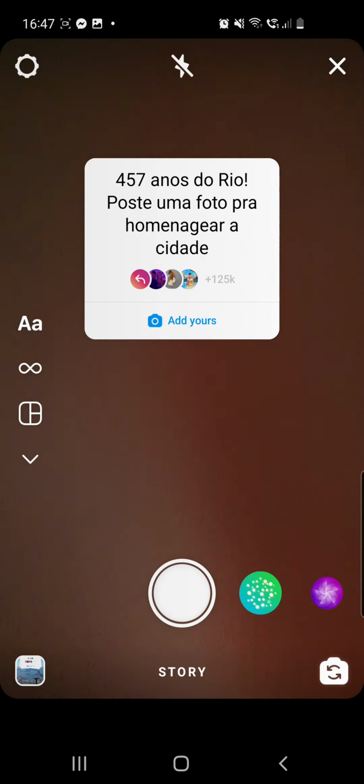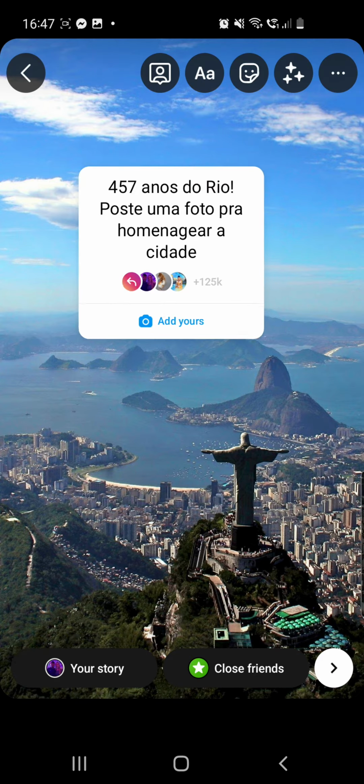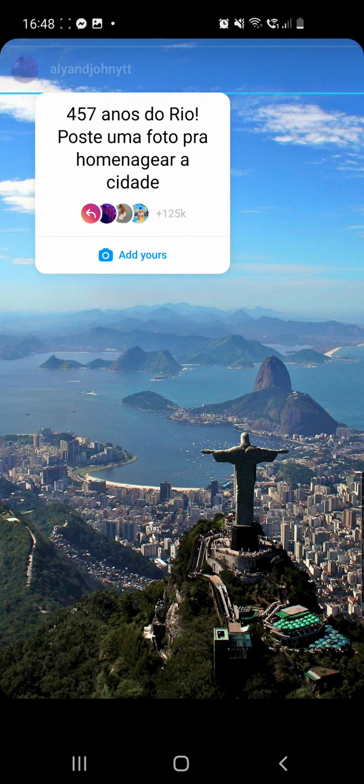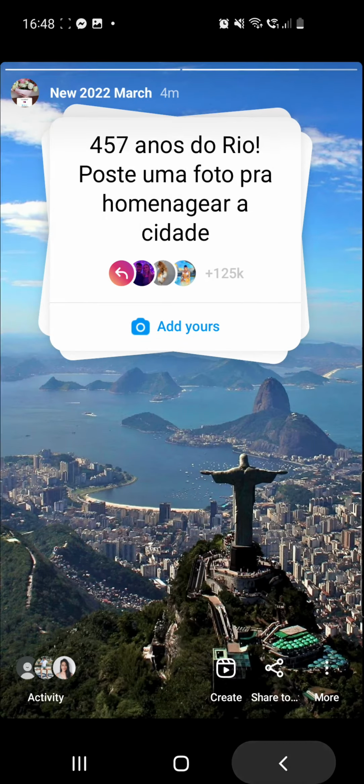So now you can go to your uploads and choose a background photo for your story. So I'll go ahead and do that. I will go with this photo right here. You can now place your sticker where you want and share your story with your friends.